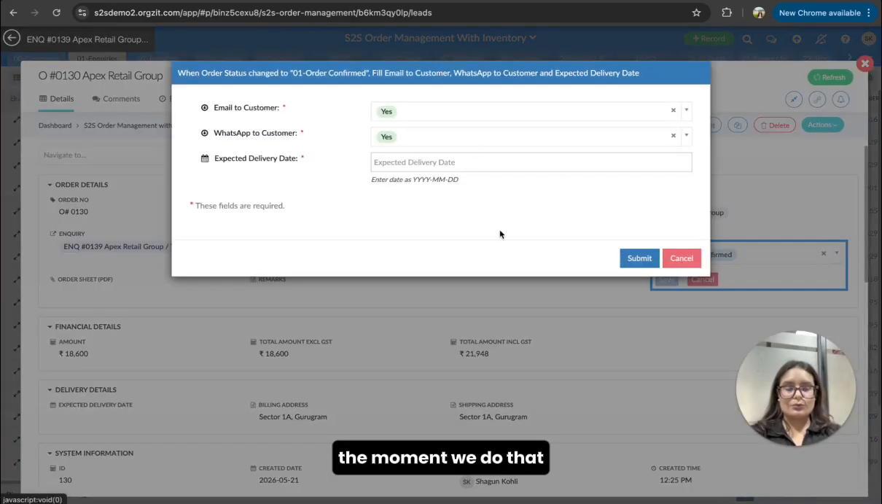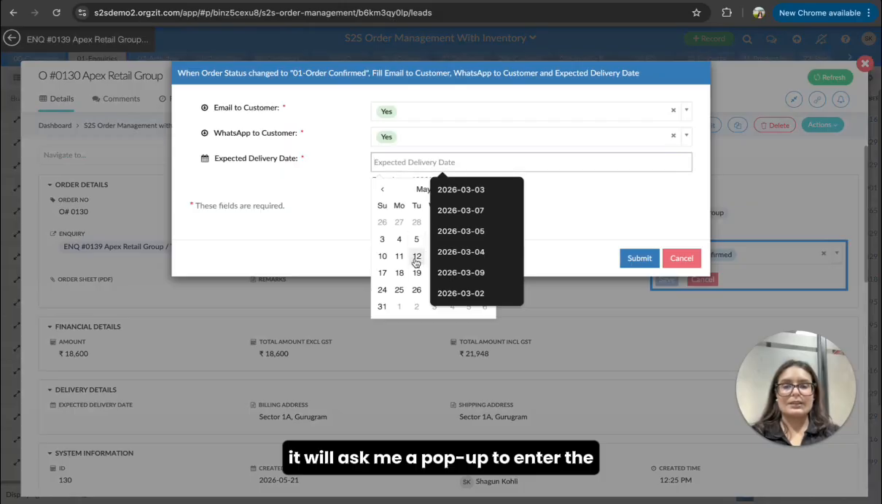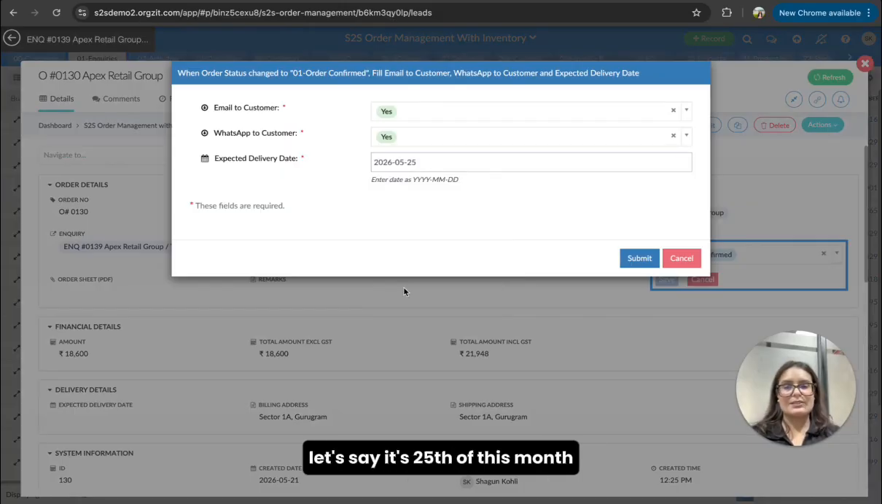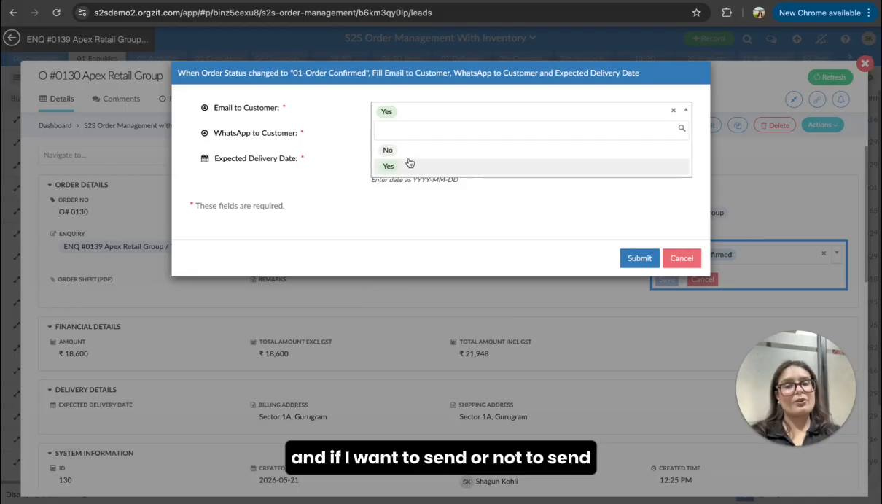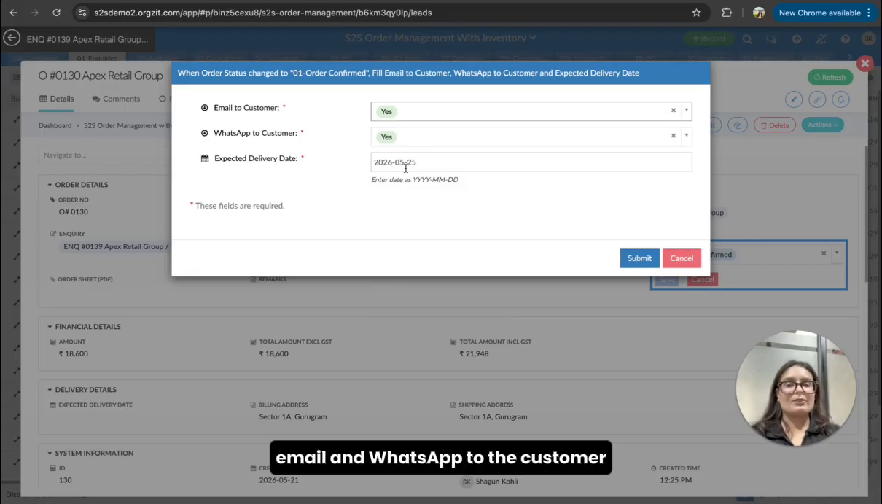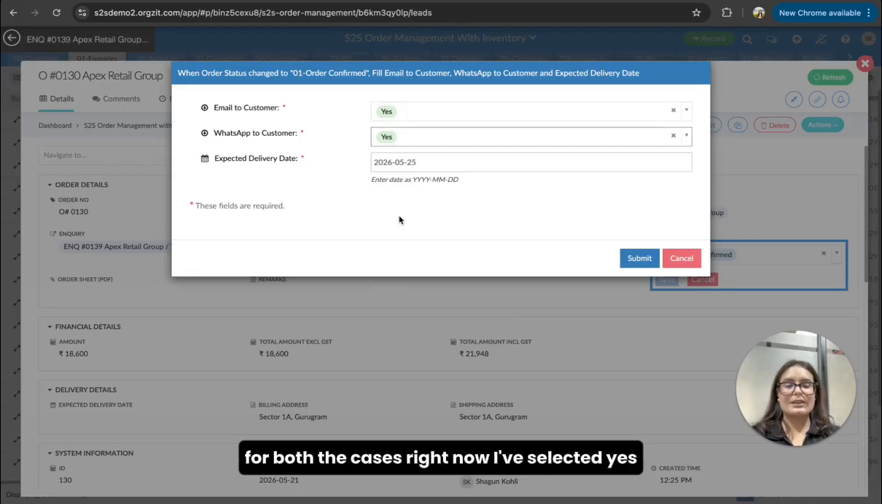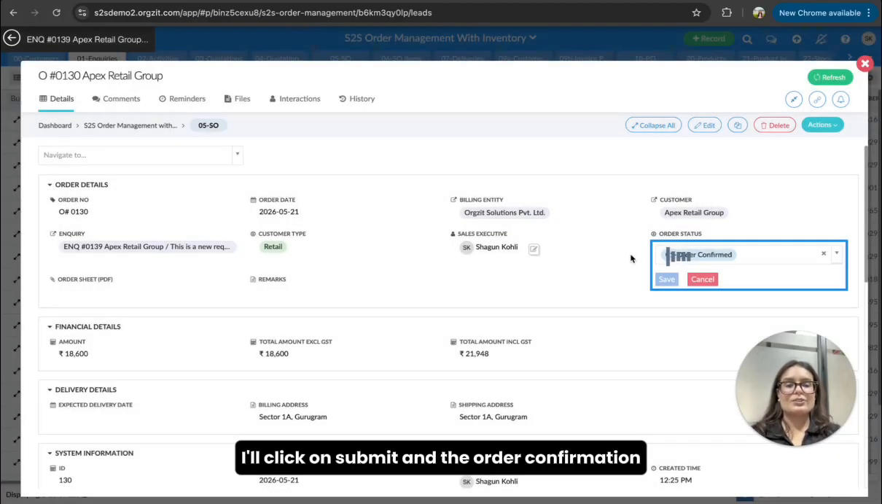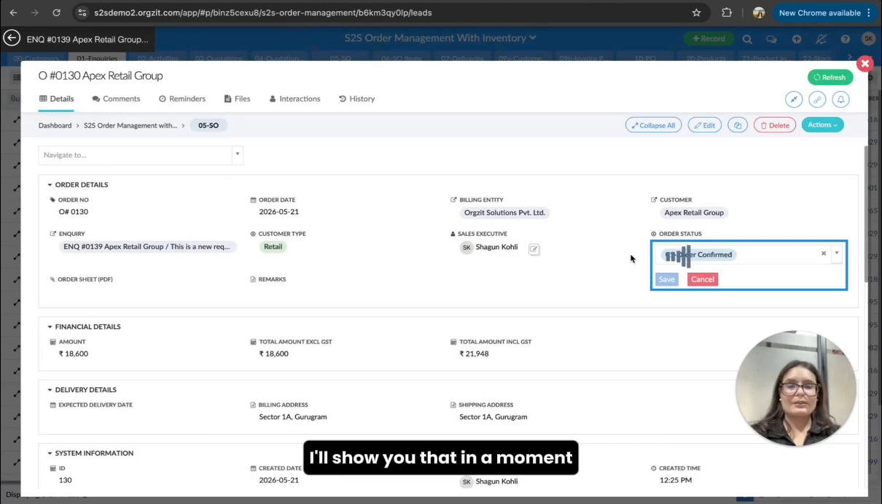The moment we do that, it will ask me a pop-up to enter the delivery date, expected delivery date, let's say 25th of this month. And if I want to send or not to send, email and WhatsApp to the customer. For both the cases right now, I've selected yes. I'll click on submit and the order confirmation email and WhatsApp will be sent to the customer. I'll show you that in a moment.